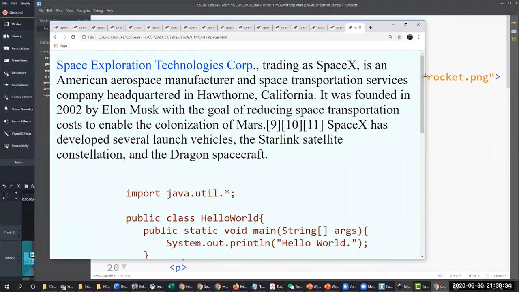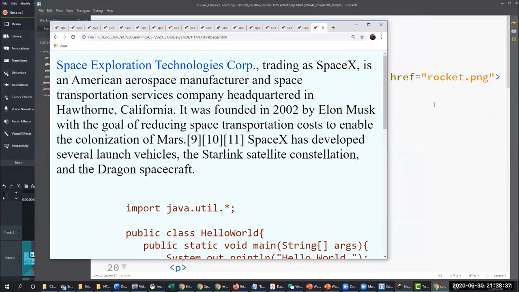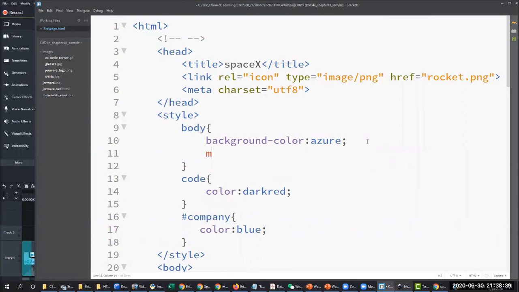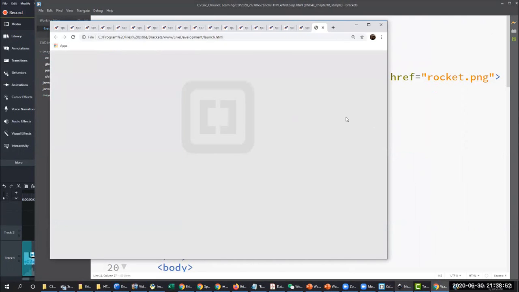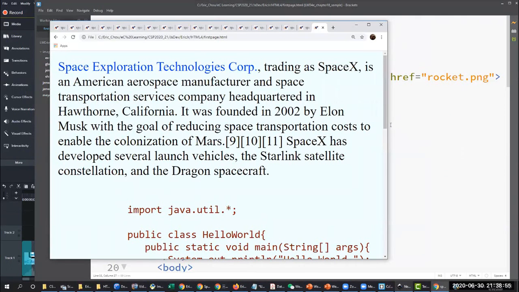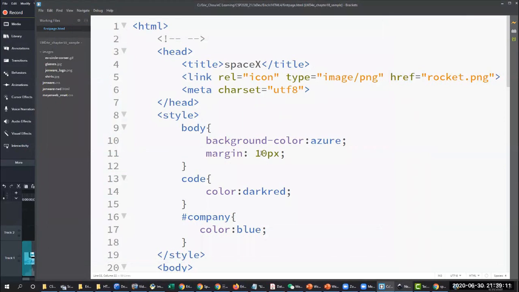Is that okay? So there's no margin, right? There's no margin. So here, if I say margin, 10 pixel, so all four margins will be there. It actually gives a 10 pixel margin here. Is that okay? So here let's try a little bit more, 30 pixel.